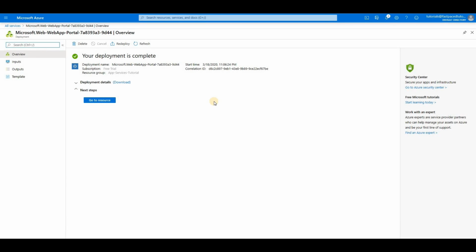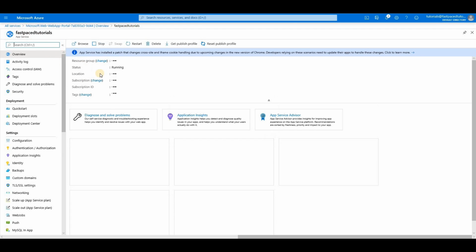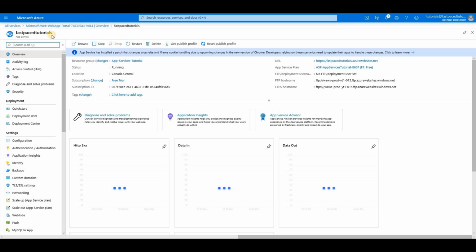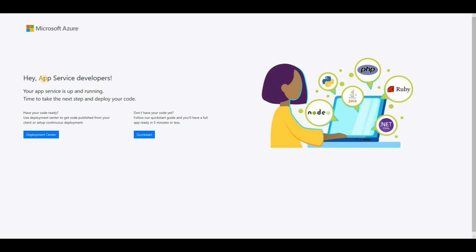And that's it. It just took a few minutes and our app service is now created and available. I can just click here and go to the resource. And here we are. Our app service, which is called Fast-Paced Tutorials, is created. As I told you, it will give you a unique URL under the azurewebsites.net domain. So if I copy this, or even if I click on it, it will open a new tab. And you can see that, hey, app service developers, your app service is up and running. Time to take the next step and deploy your code. And that exactly is what we are going to do next.